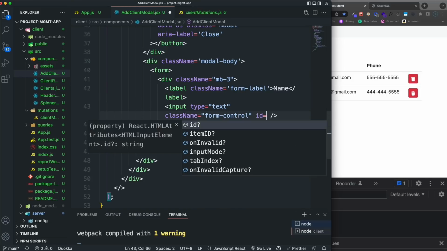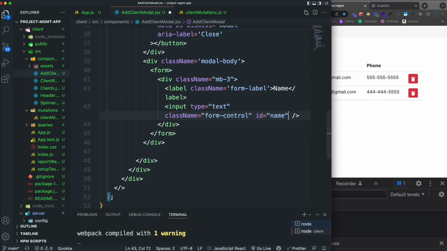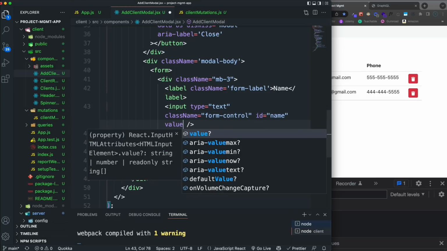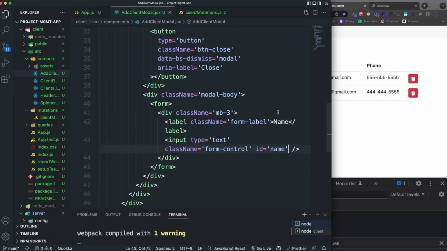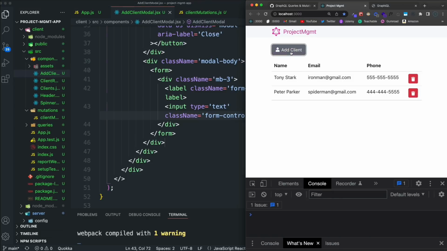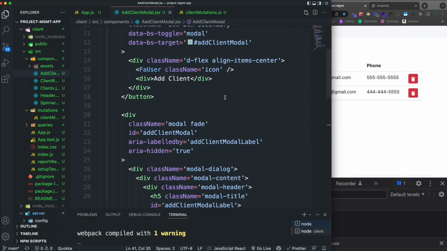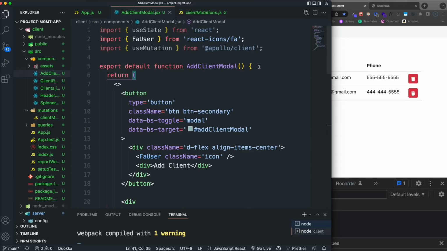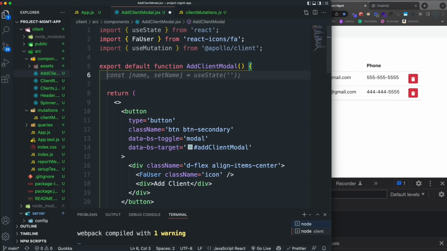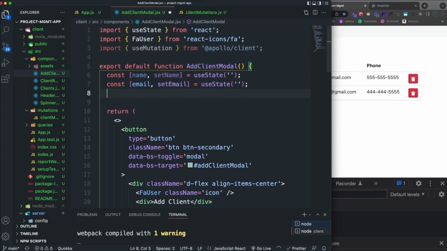So we'll give it an ID of name, and let's give it a value. Actually, before we do the value, we want to add our state. All right, so I'll just save that as is, and we should just see the field. But we need to connect the value to a piece of state. So up here, and I'm expecting you guys at least know the basics of React and know how to use the useState hook. But basically, we want to set the name, the email, and the phone. So this should be set phone and phone. So these are the fields of the form, right?